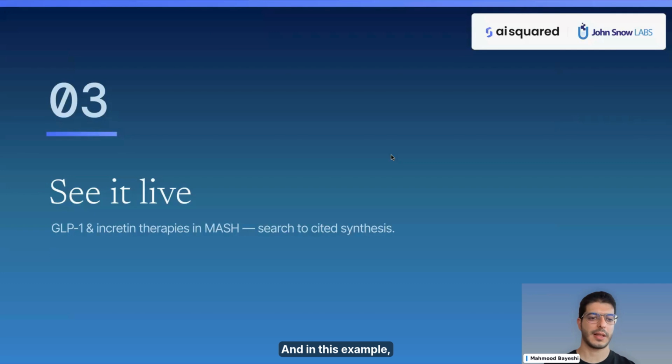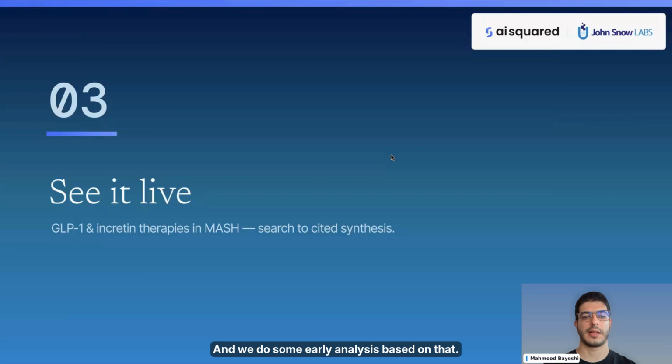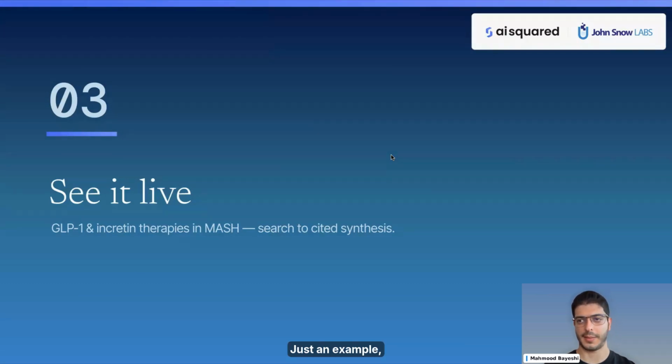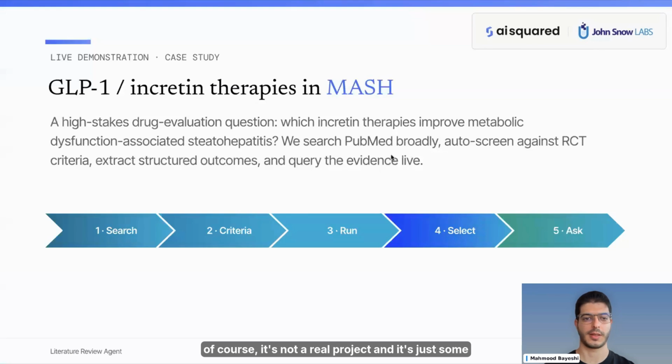And in this example, we will focus on GLP-1 and incretin therapies in MASH. And we do some early analysis based on that, just an example. Of course, it's not a real project, and it's just an example for demonstrating the power of this tool. So let's start with the case study.